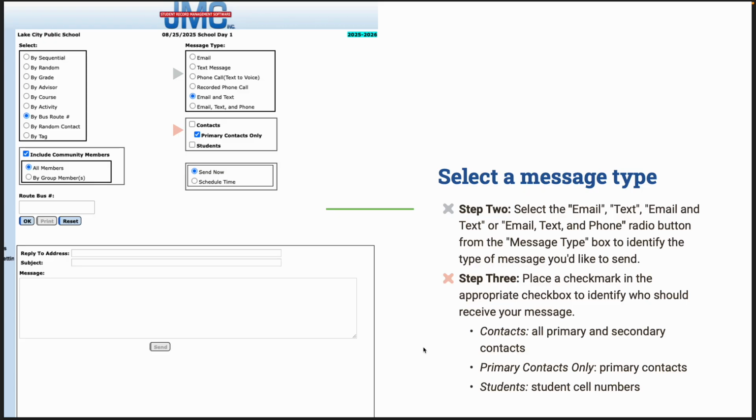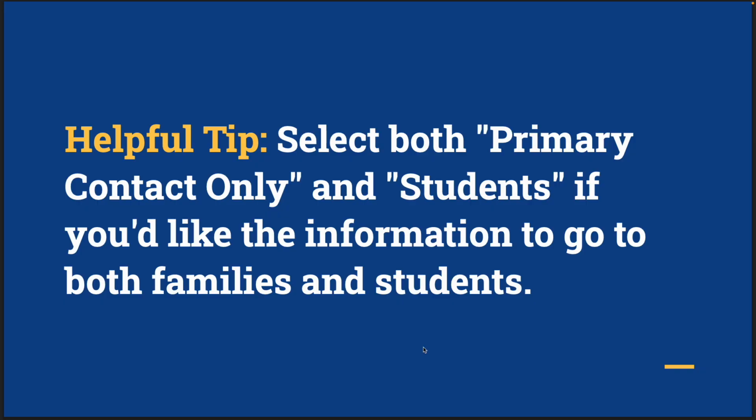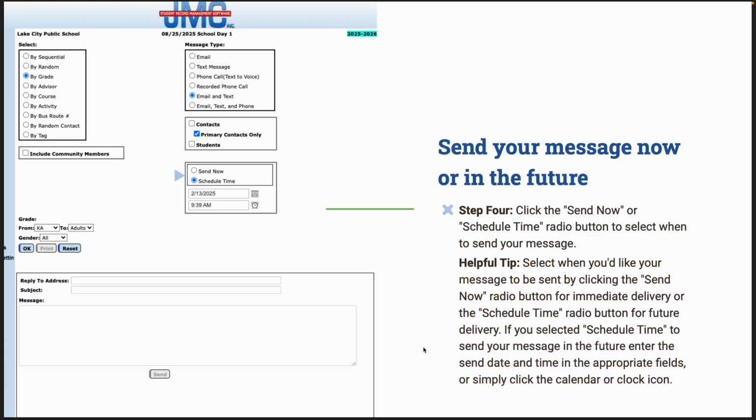So, select a message type. Step 2, select the email and text, or email, text, and phone radio button from the message type box to identify the type of message you'd like to send. Step 3, place a check mark in the appropriate checkbox to identify who should receive your message. Contacts are all primary and secondary contacts. Primary contacts only are primary contacts, and students are student cell numbers. Helpful tip, select both primary contacts only and students if you'd like the information to go to both families and students.